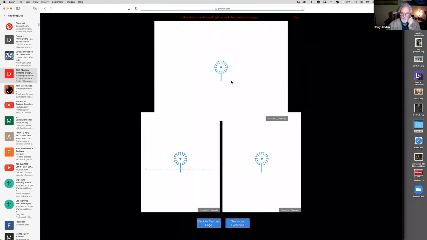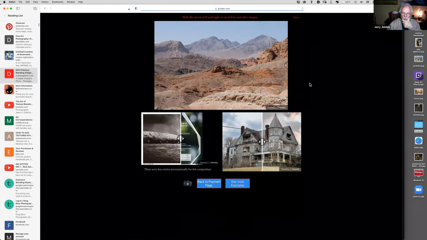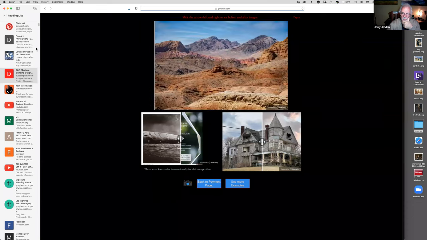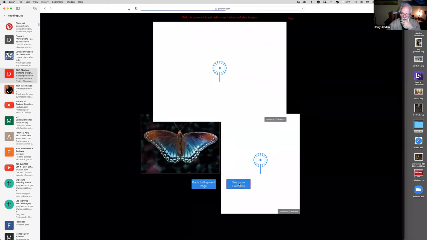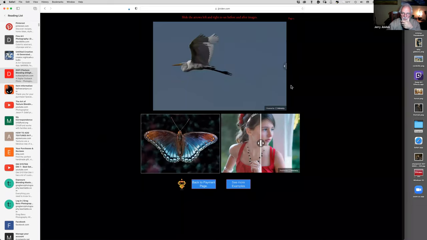More examples. Before. Pretty typical, a little bit of enhancement, not a lot. This photo won second in an international photography competition. I got a really nice trophy, it was cool. Here's a house in Manaway. Get rid of power lines, get rid of the junk. More examples. Now watch this one.